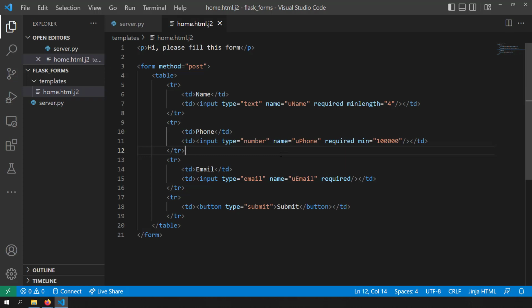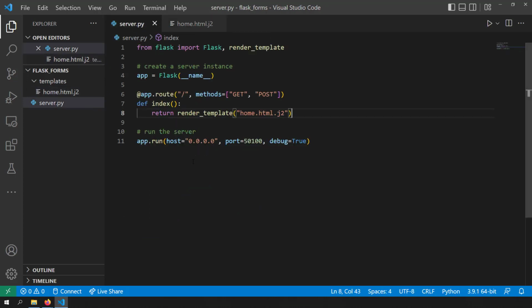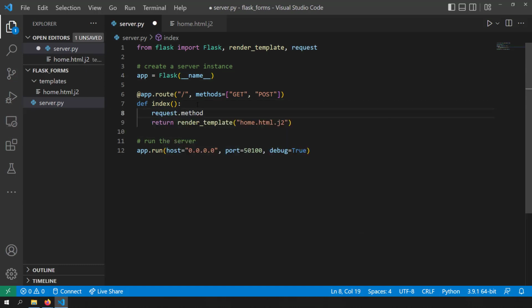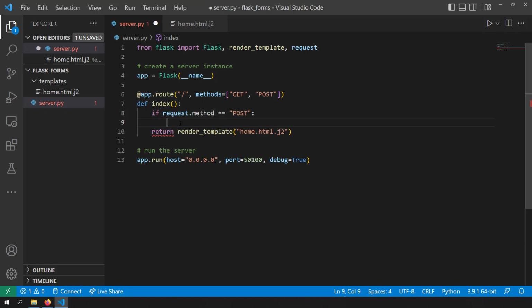So let me save this form, and in the server.py, let's try to print out each form input in the console when the form is submitted. But how can you differentiate if the route handler is triggered by a GET request or a POST request? I'm going to import another submodule from Flask called request, and using request.method inside a route handler, you can know whether the request was triggered by a POST request or a GET request. So if I write if request.method equal to POST and write something inside this if condition, this condition will be triggered only for the POST request.